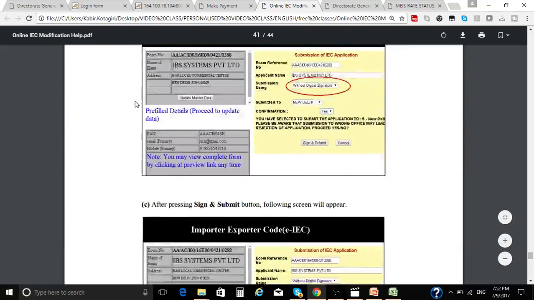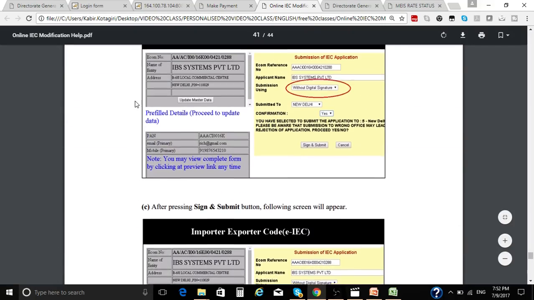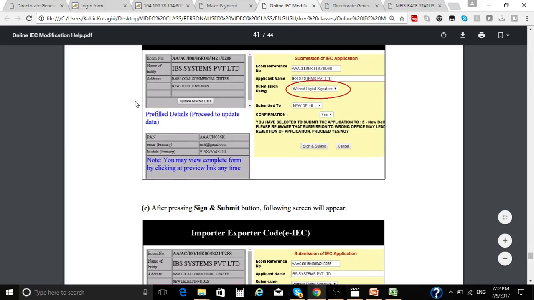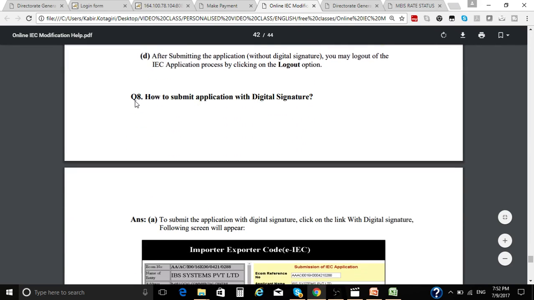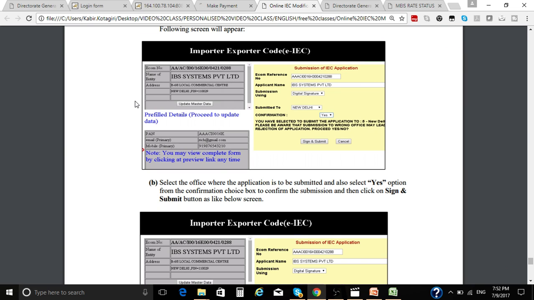Then you can review. Now see here, this is the most important thing. There is no option called without digital signature. You have to apply only with the digital signature. There is no other option. It is only through digital signature.